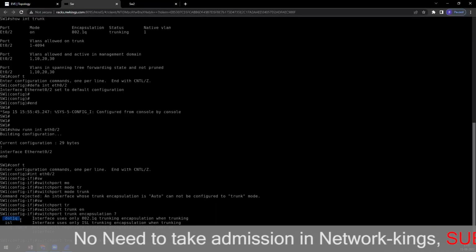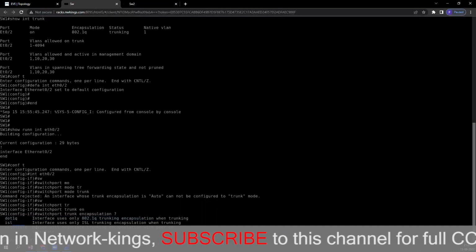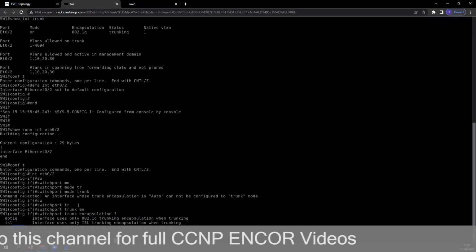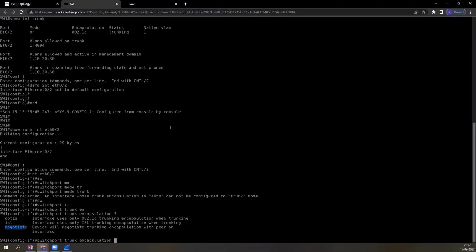You understood what is .1Q already, right? What is negotiate? Negotiate means whatever is set on one side will be automatically negotiated on the other side. So if I set one side to .1Q and on the other side I say negotiate, then by default it will negotiate with 802.1Q. That is an option Cisco has given. Clear till now? But in most production networks, they will use .1Q only, right?